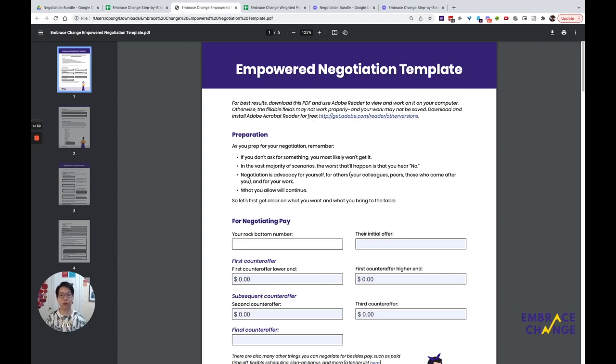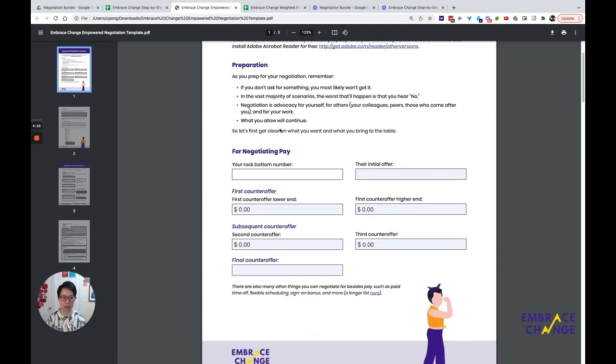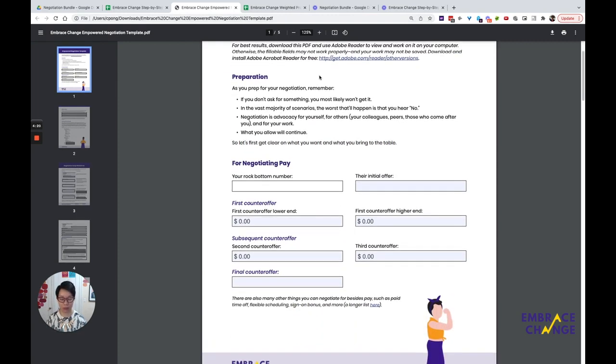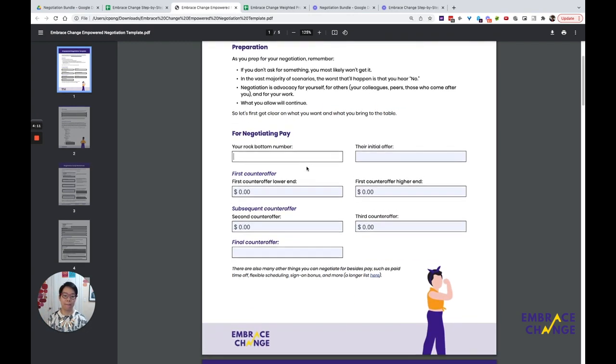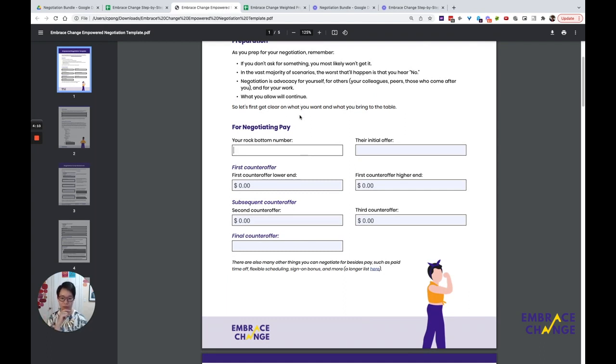Make sure to save your work first of all. Use this through Adobe. Don't try to do it the way I'm showing you now in my browser. Just read this carefully and do it, please. This is some preparatory thinking. Remember, if you don't ask, you're not going to get it. Worst you'll probably hear is no. I'll leave you to read the rest of that yourself.